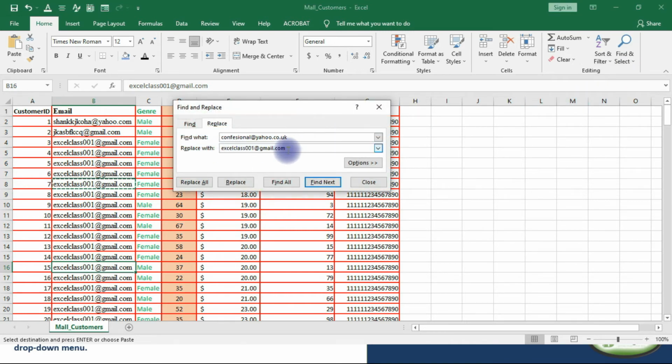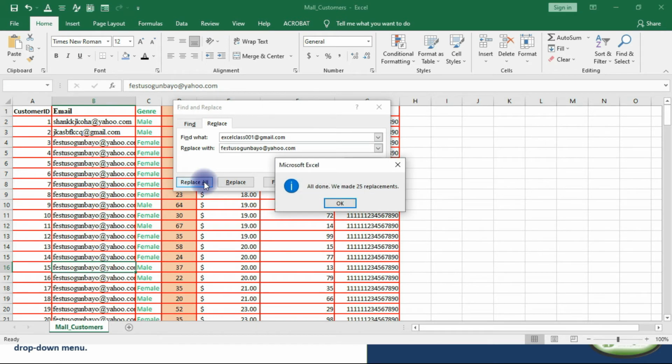I want to replace this Excel 001 with, let's say I have people's natural email. I don't want to use this email, the people's natural email for this. I have a lot of email list, but I do not want to use it. So let's say Festus Ogunbayo yahoo.com. This is actually a valid email. I'm doing it because it's me. I don't want to put other people's email out there. So let's just say replace all. So now it has replaced it.